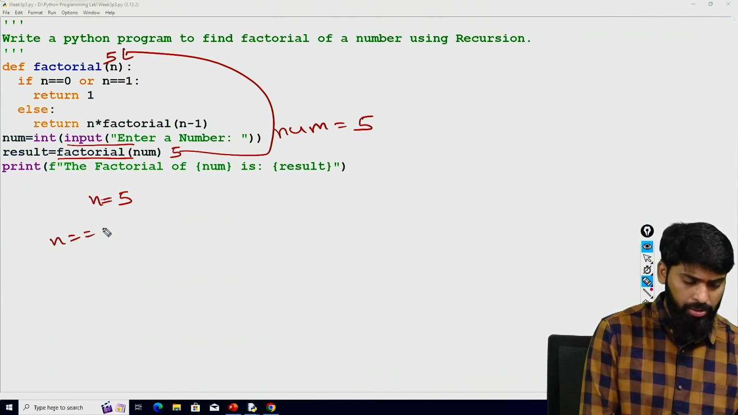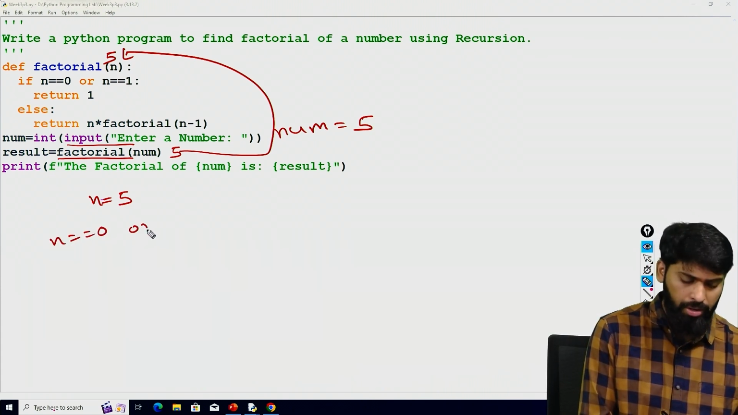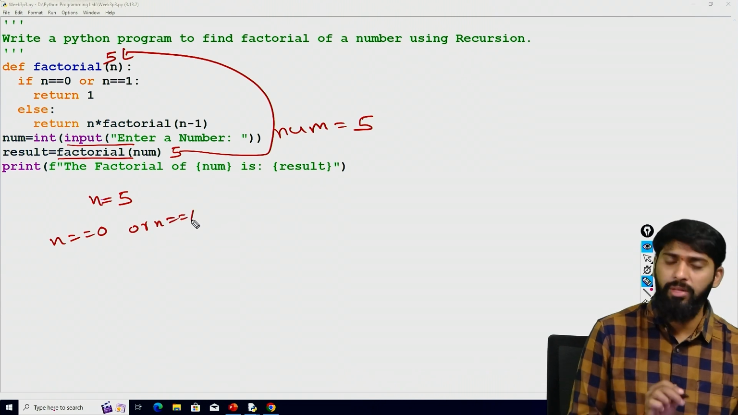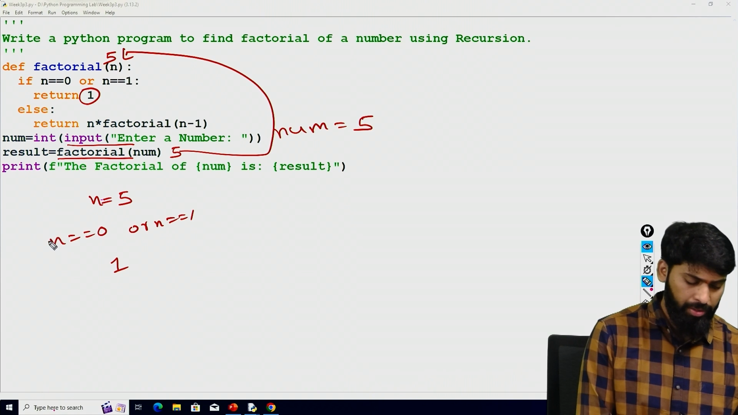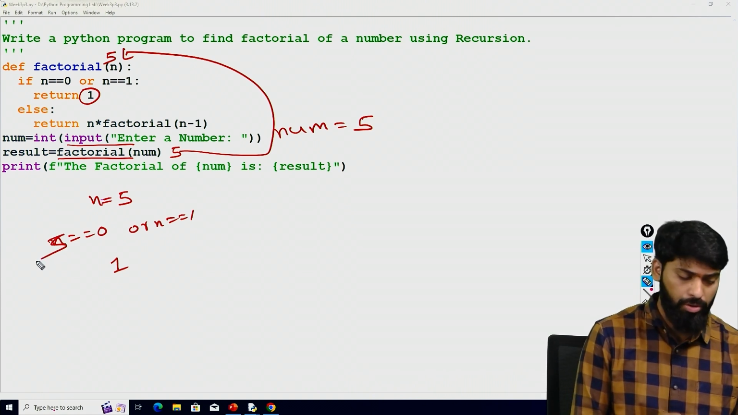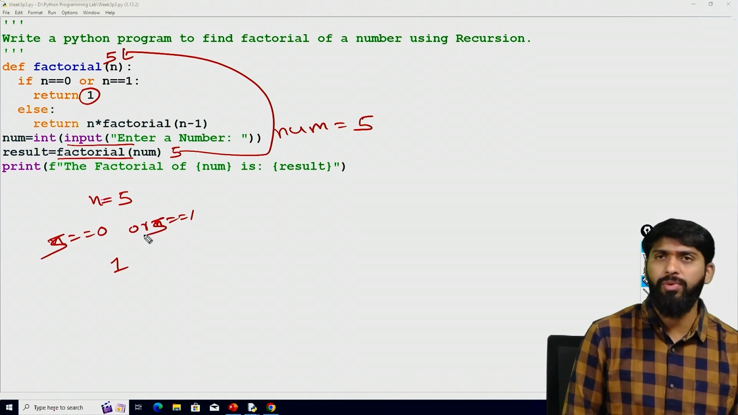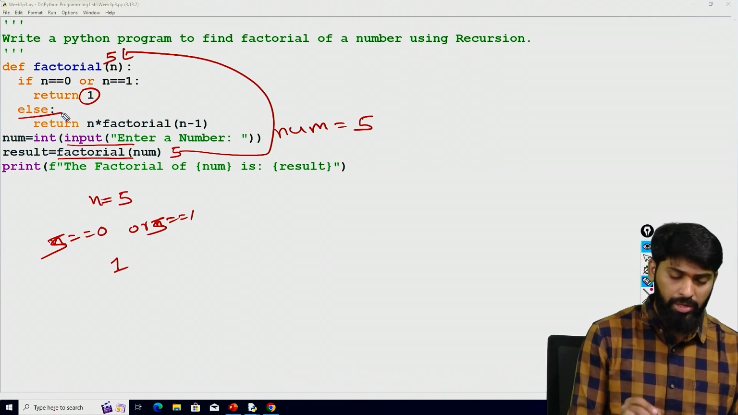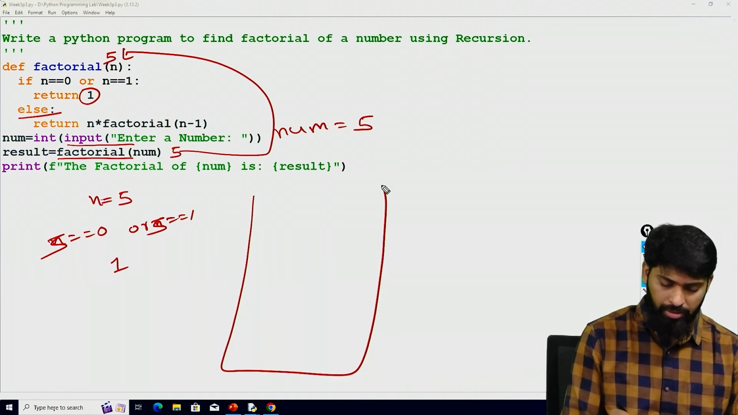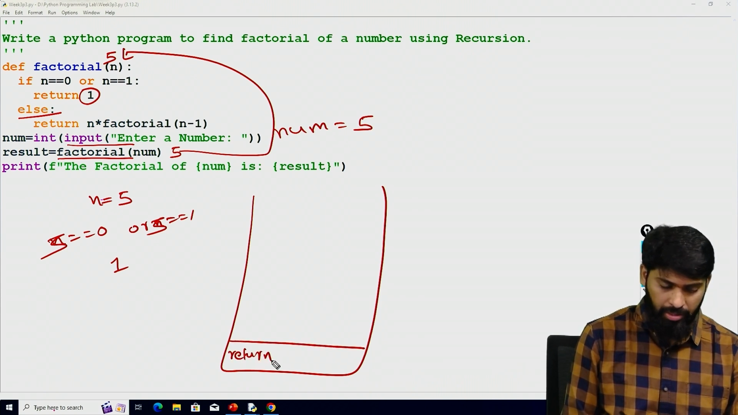Now check what is the base condition: n equals 0 or n equals 1, then return 1. But here what is the value? 5. So 5 equals 0? No. 5 equals 1? No. So enter into this else block. What is the else here? Here in the else we return n. What is the n value? 5 into factorial of 5 minus 1, that is 4.